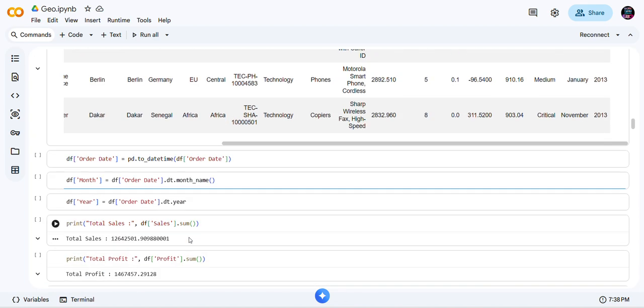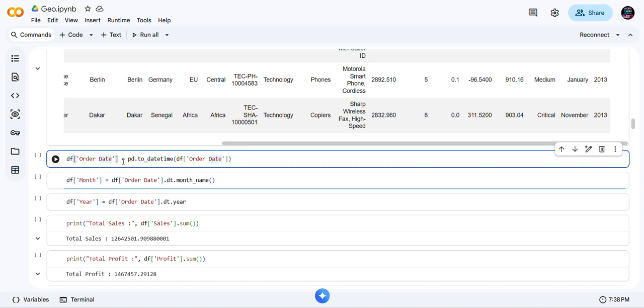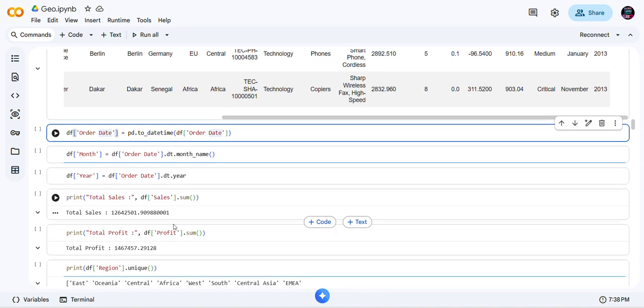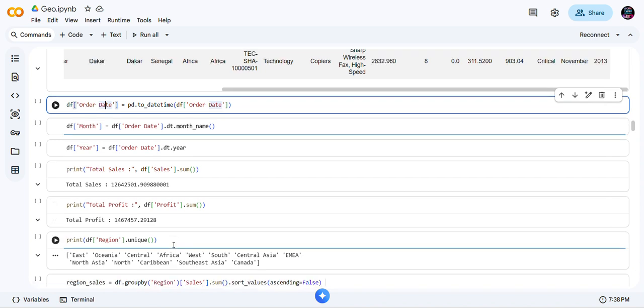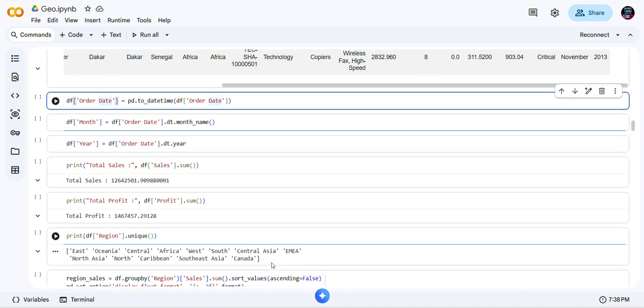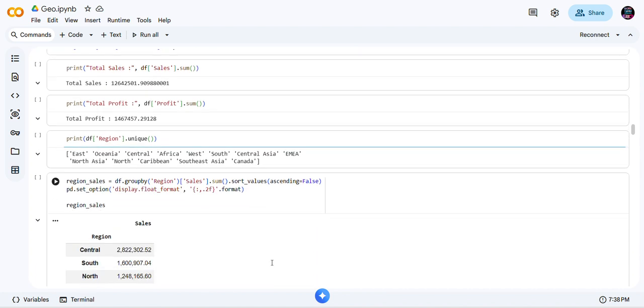So again df.head. Over here, order date, I'm changing it to proper datetime format, so that I can extract the month and year from it. And I've calculated the total sales just by adding it, and total profit by adding the profit. And in region, I'm simply finding the unique regions present in this dataset, because from that only we have to find which one we're going to take.